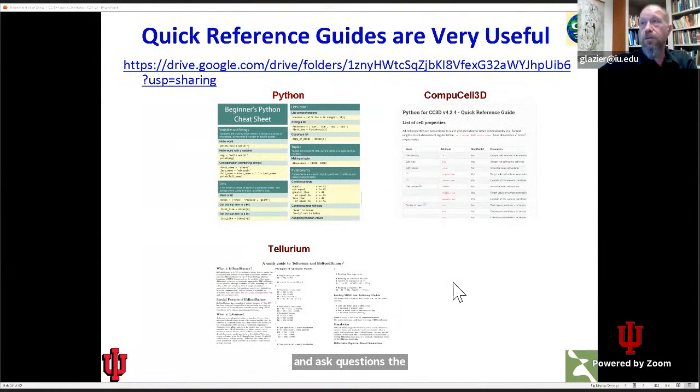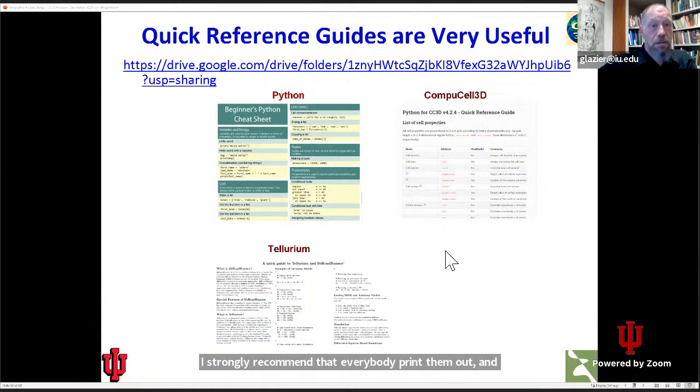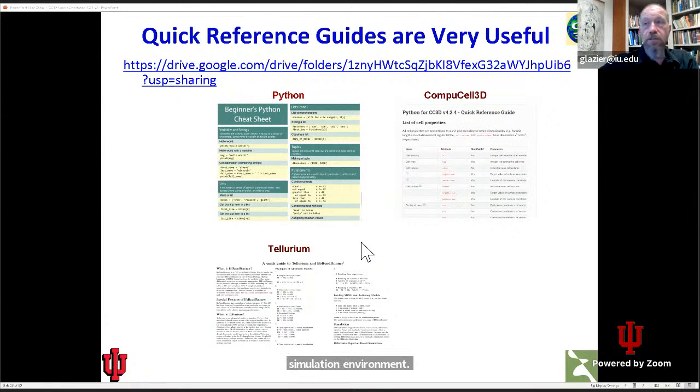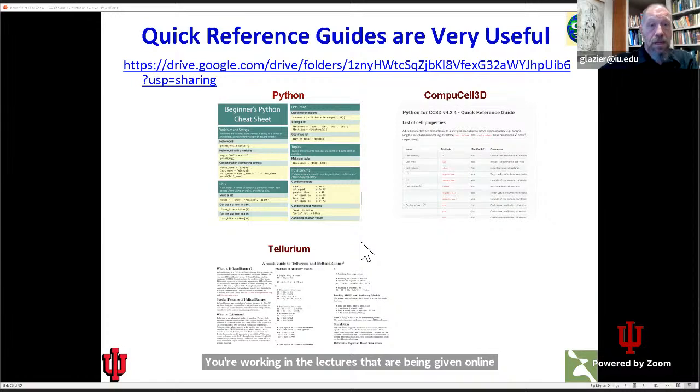The quick reference guides, there are 3 of them. One for basic Python programming, one for CompuCell3D, and one for Tellurium Antimony modeling of networks. I strongly recommend that everybody print them out and have hard copies of those 3 on their desktops while they are taking the course. It's challenging to switch back and forth between the simulation environment you're working in, the lectures that are being given online, and the manuals. And so having the manuals printed out is very helpful.